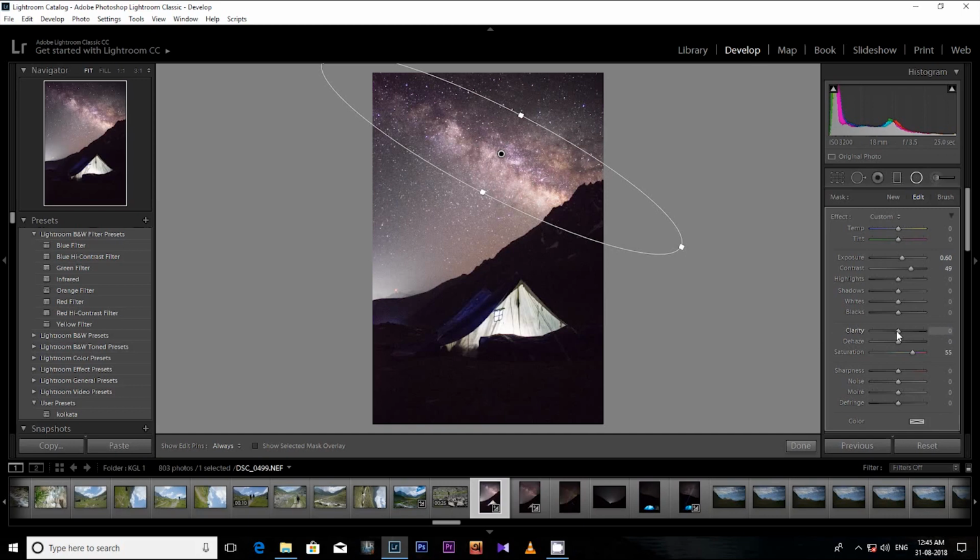Also, let's increase the clarity a little bit. Let's make it 15. And lastly, increase the temperature up to, no, it's too much. Let's make it up to 4. Now we can increase the area of the filter or you can decrease. So let's increase the area of the filter. So you can see the Milky Way is coming up with bright color.